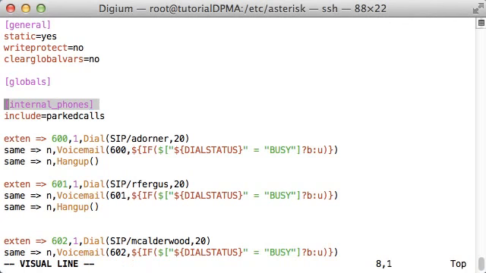Here, I have created the internal_phones context and defined an extension to dial each SIP account inside. Here is extension 600. Priority 1 will dial the SIP account A.Dorner for 20 seconds. At priority 2, the call is sent to the voicemail application. I'm using the IF function to play the correct greeting to the caller based on the DIALSTATUS variable. If the dial status is busy, the busy message is played. Otherwise, the unavailable message will be played. The third priority simply hangs up the call.